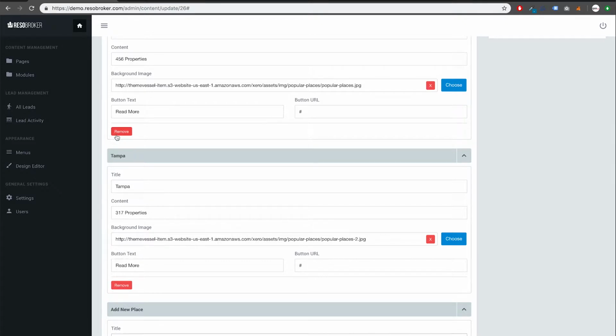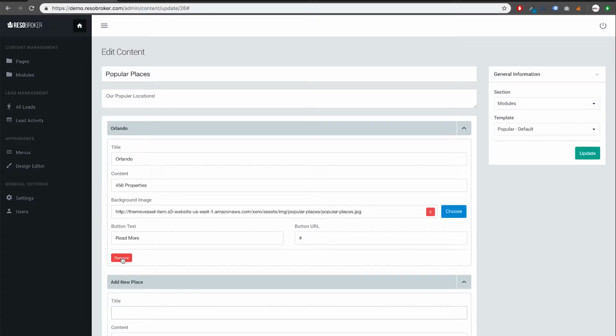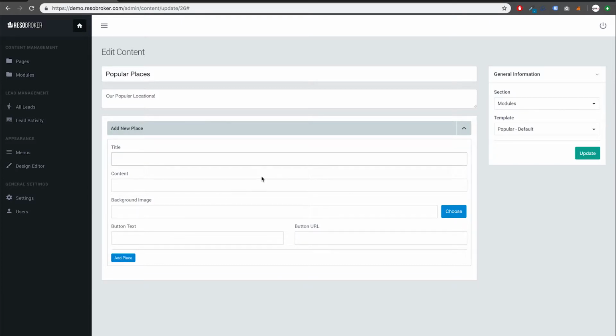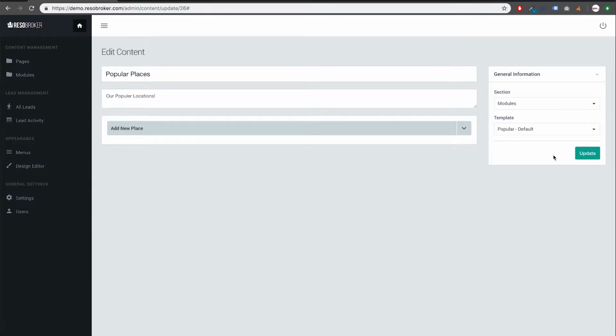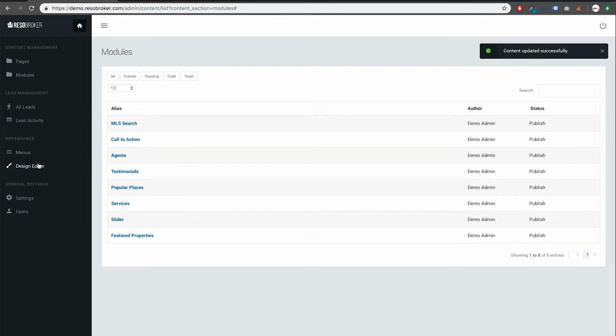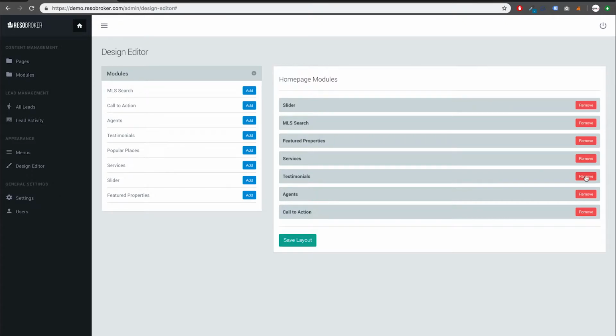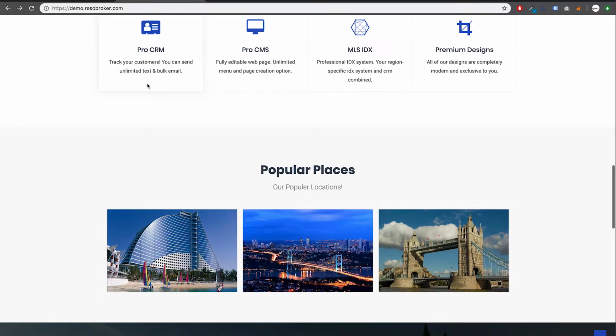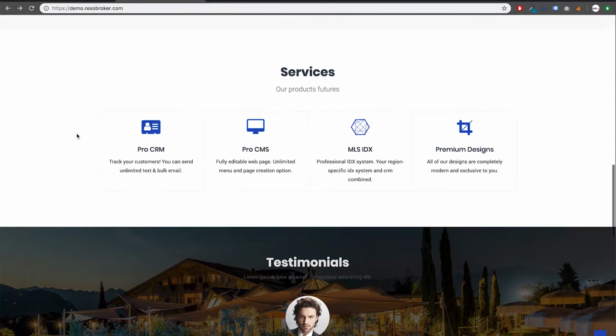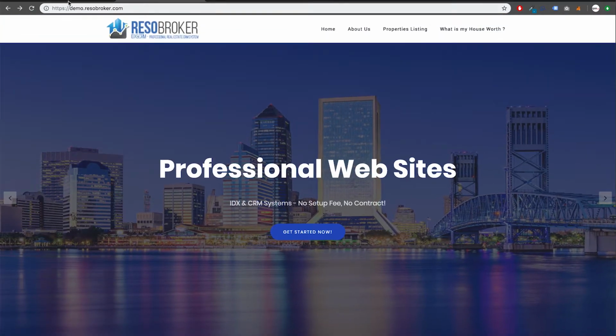I'm going to show you how to delete each place and also the entire title. You can hit remove. Now we drop it to one and hit update, and your popular places will be changed. We'll go to the design editor. If you don't want the popular places, you can remove it, save the layout, go back to the main page, and refresh the page. So you will see the popular places should be gone now. Yep, it's gone. That's very easy.